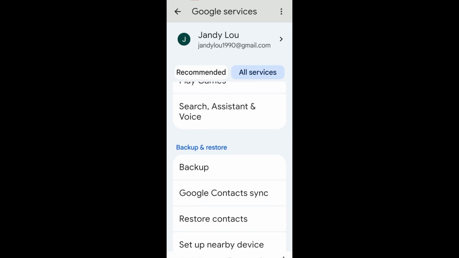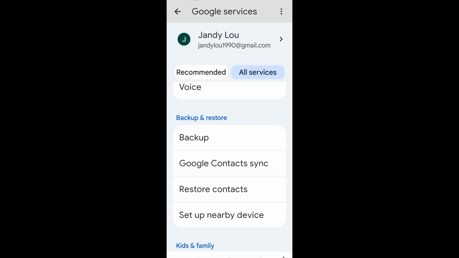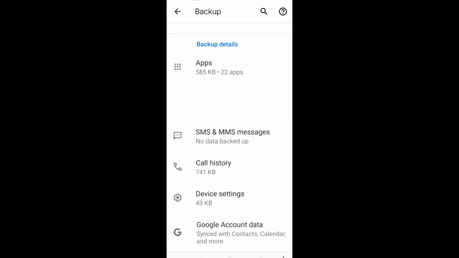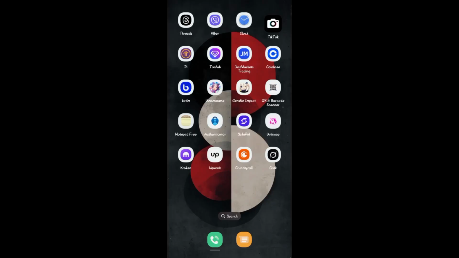So basically, all you need to do here is to make sure that you have turned on backup by Google. This includes your applications, your contacts, SMS, call history, device settings. For photos and videos, make sure Google Photos backup and sync is on. Once you have checked all of this, you can tap backup now to make sure the latest data is saved. Now you can open your new Android.